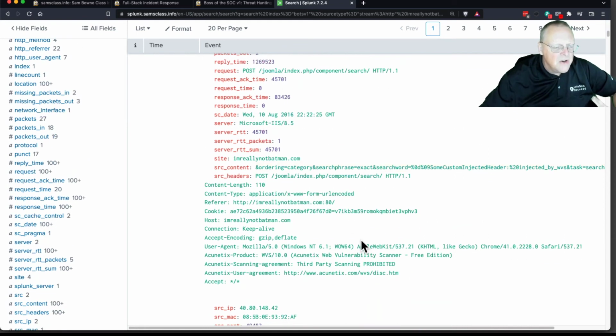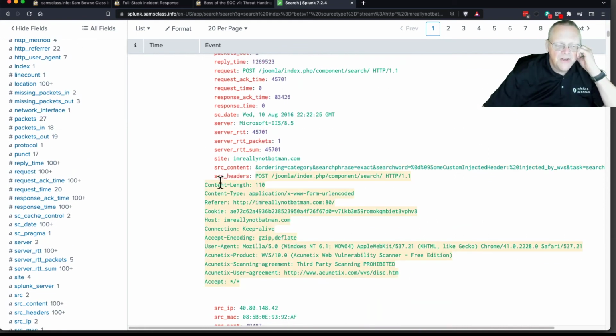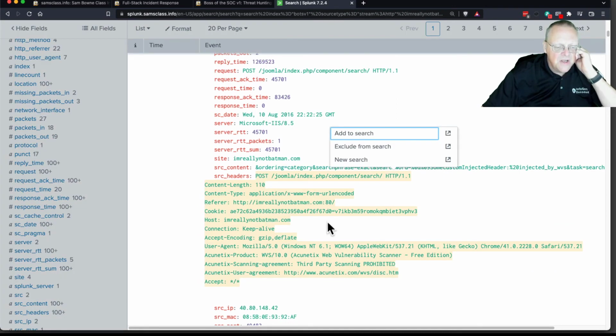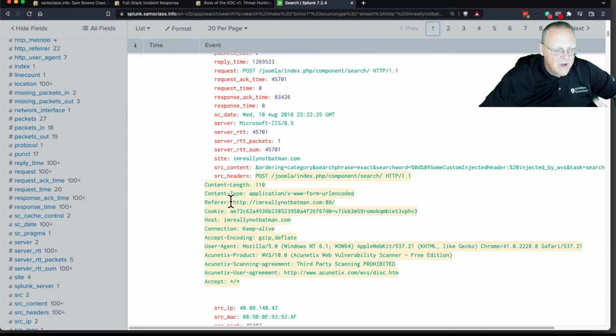And here's the source headers. This is what I wanted to see. Notice it's a post to Joomla. And down here, it's got these fields. These are the header fields: cookie, referrer, host, connection. These are the standard HTTP header fields. And down here it has Acunetics product, Acunetics scanning agreement, Acunetics user agreement.